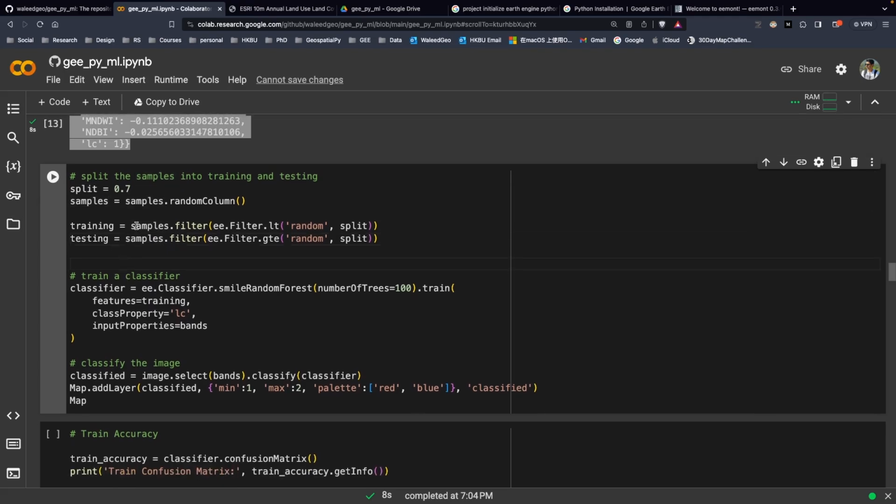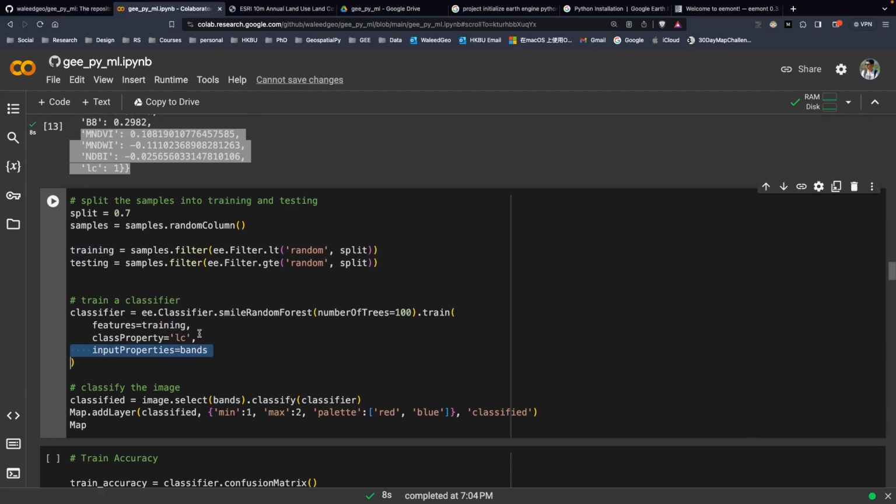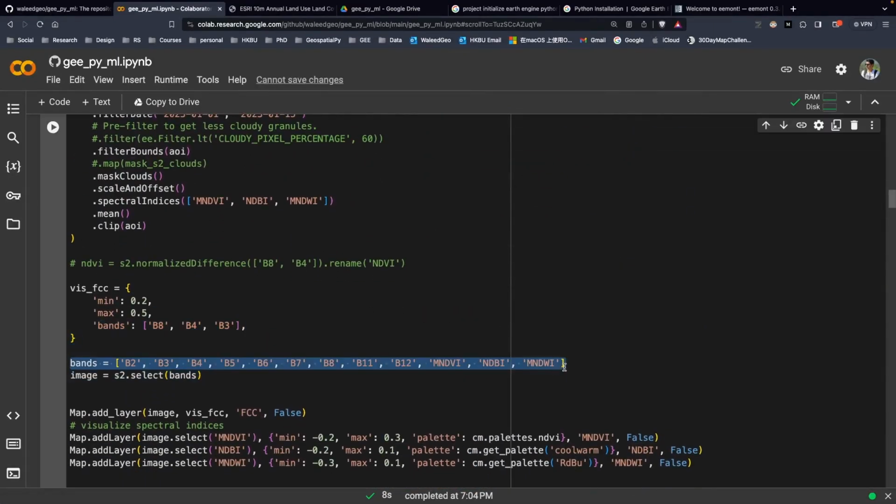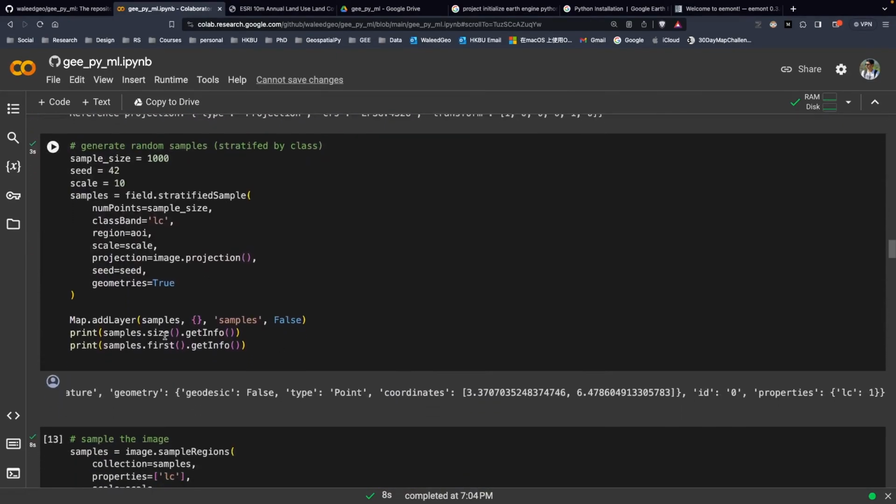And here I will generate a random column and then filter the samples. So the 70% of samples will be stored as training, whereas 30% as testing. And then I will build a classifier and train it. For the classifier, I'm using the random forest classifier with the number of trees as 100, and then using .train to train this classifier using our training data sets, class property as LC, and input properties as bands, because we have mentioned the band names here. So we can use this list as the bands.